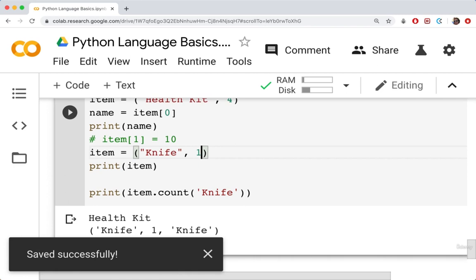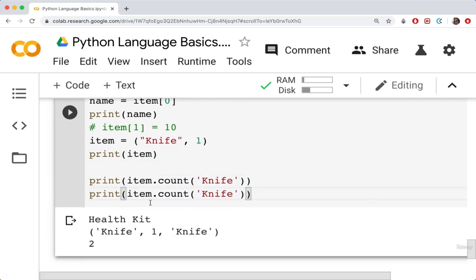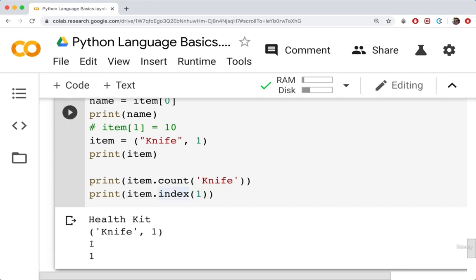Okay, and the index, on the other hand, returns us the first index of an item. So let's say we want item.index. We don't want knife, we actually want index of 1. Okay, well that's going to return us 1. Again, makes sense. There is only one 1, and it is at index 0 and 1. Okay, so that's just going to return us the first index.